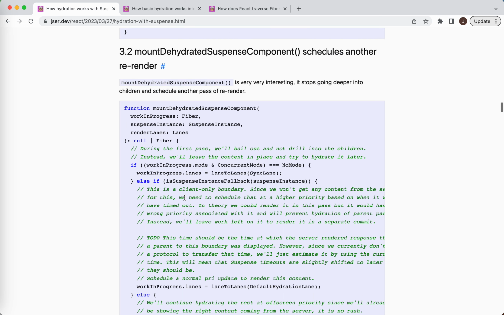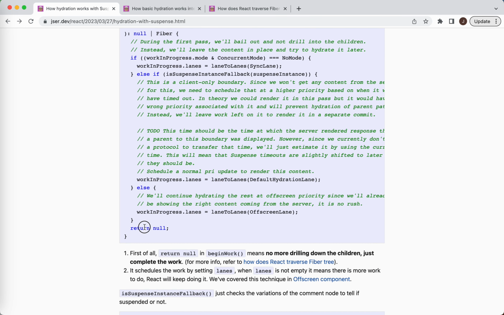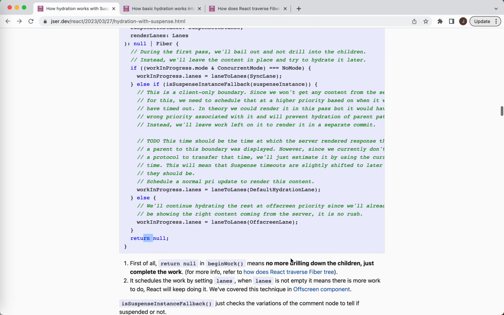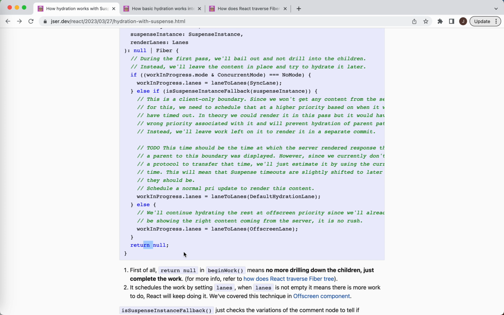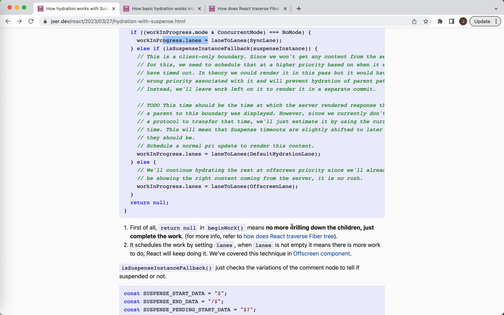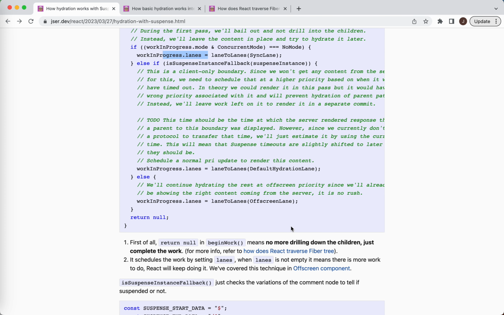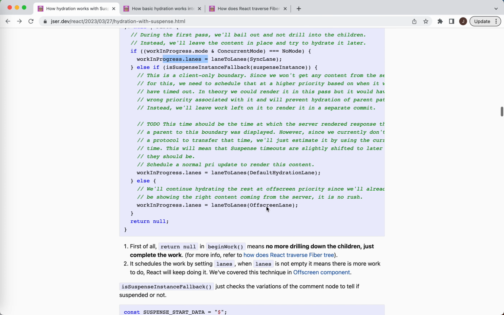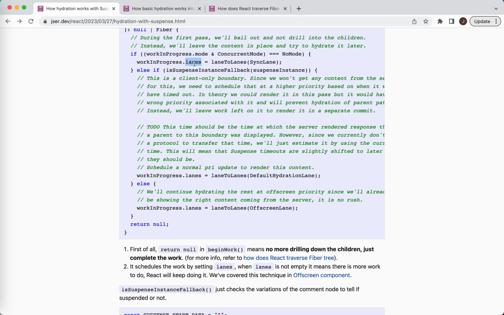Yeah, here, mount. So it's no more draining down the children. It will complete the work, but it sets the lane. We've already covered how the lane works in React, and also covered in the off-screen component that if you set the lane to a non-empty one during the rendering, it means that there will be more work to be done.